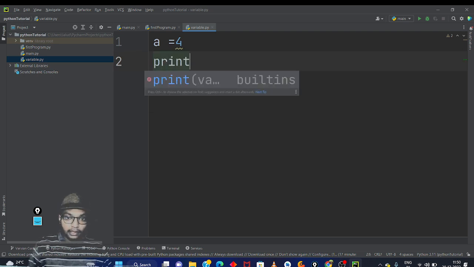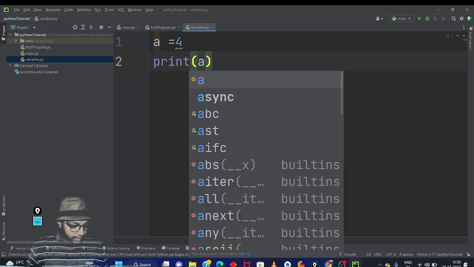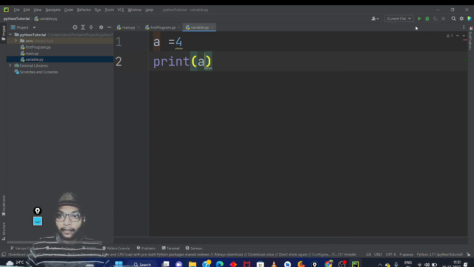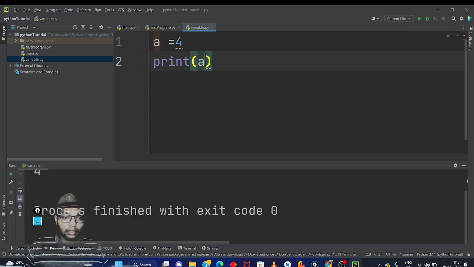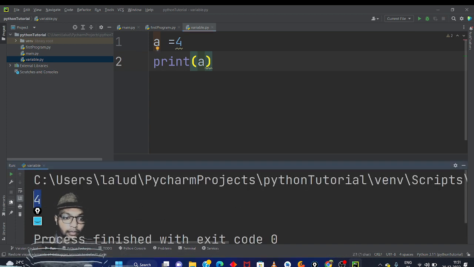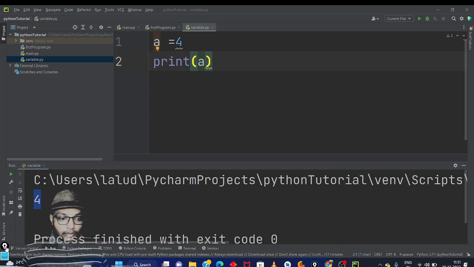I'm just going to write print, and here I will put a. Then I'm going to save with Control S, and here I will choose current file and run it. The output is 4, and I'm going to remove it. I'm not closing it because there's a chance that I can use it.